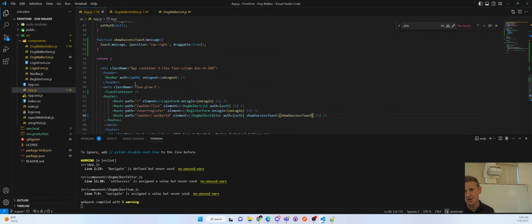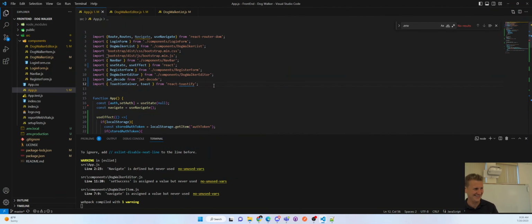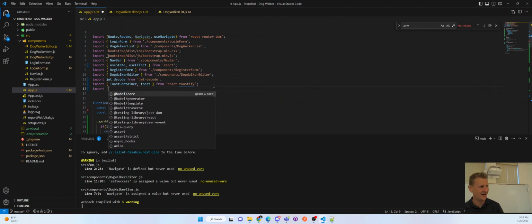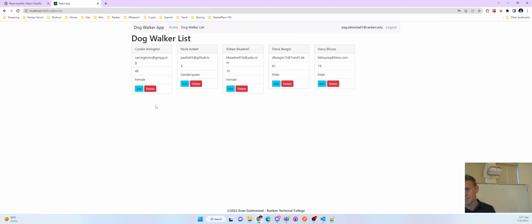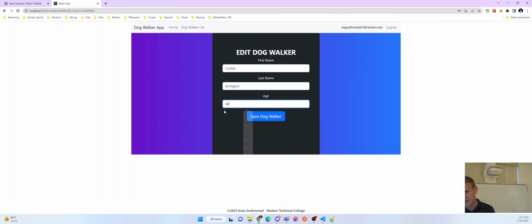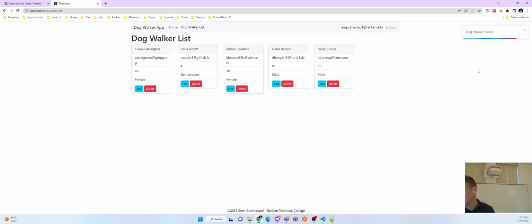So on our app, import react-toastify dist react-toastify.css. I know toastify is an unknown word. Let's edit our friend here. Is now 49, dog walker saved. And that's a pretty message.